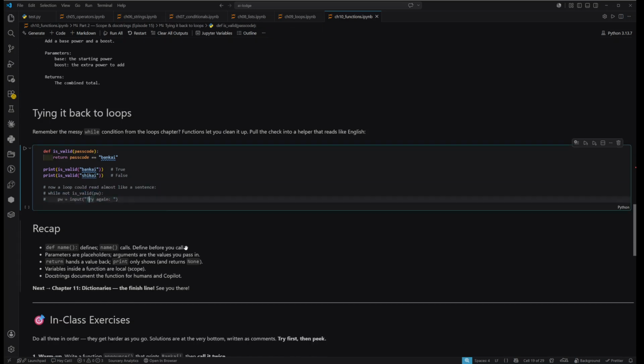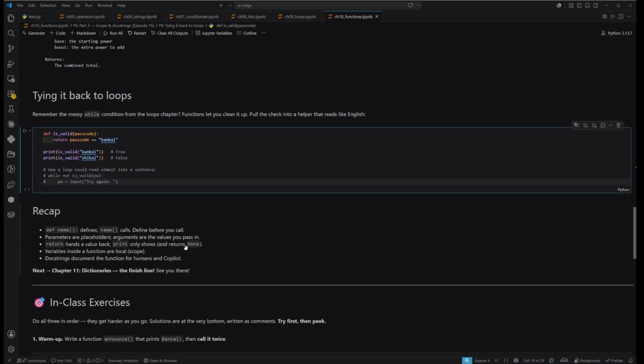Right. So let's recap the whole chapter here. def defines a function, you call it by its name, and then it runs. You should define it before you call it. Your parameters are basically your placeholders, and the arguments are the values you pass into these parameters. Remember that return hands a value back, while print only shows it and gives back a value called None. Variables inside a function are local to the function itself only. This is what you call scope. And you should learn how to use docstrings to document your functions for both you and your AI agent.